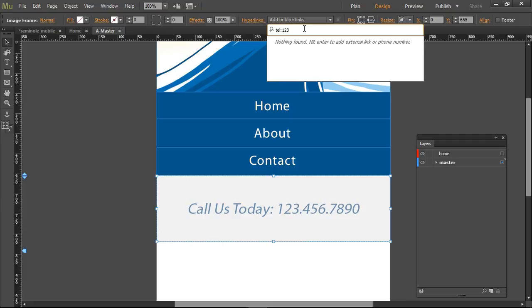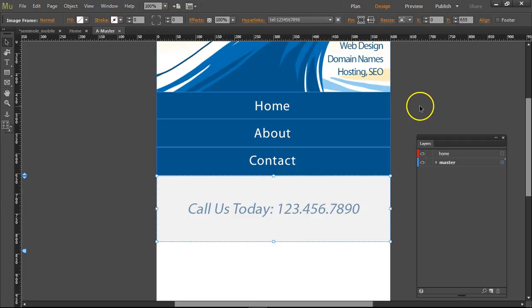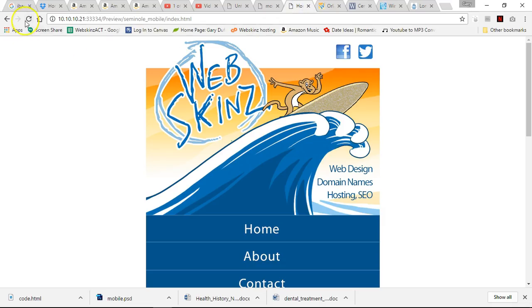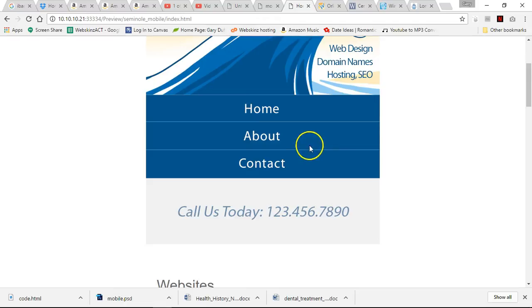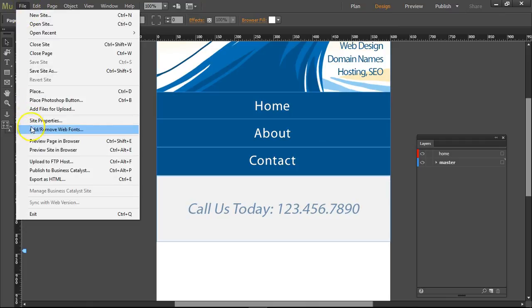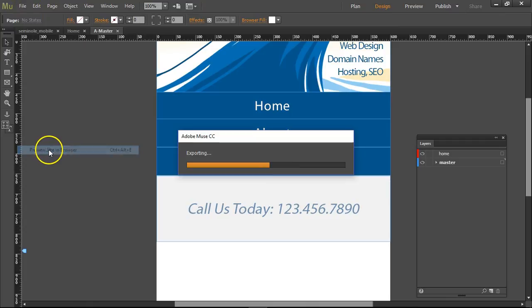Actually, we don't have to put those in. 4567890. Press enter. And now that will open on a browser. If we go here, press refresh, and we have the about contact. I need to preview. File, preview site and browser.